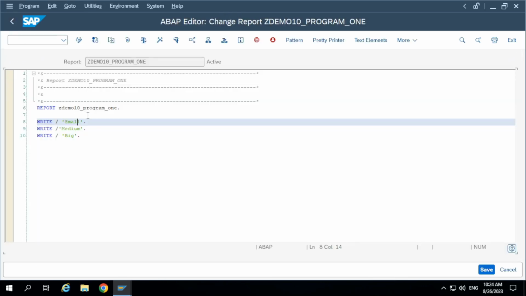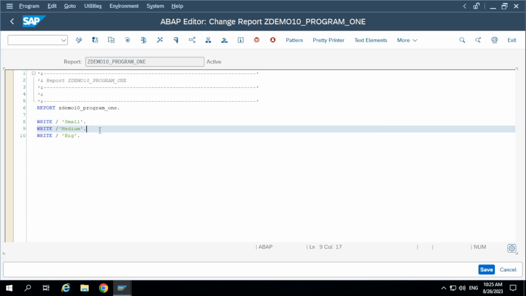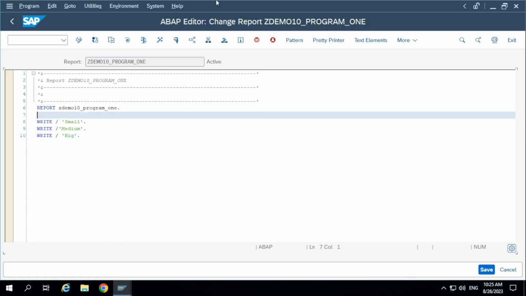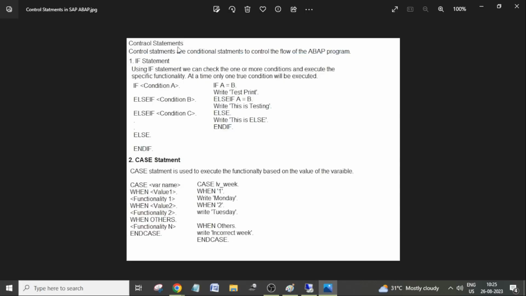But I want to control this. If the number is, for example, between 1 to 10, I want to print small. If it is 10 to 100, I want to print medium. And anything greater than 100, I want to print big, and execute only that functionality. How can you control that? For that, we use control statements.